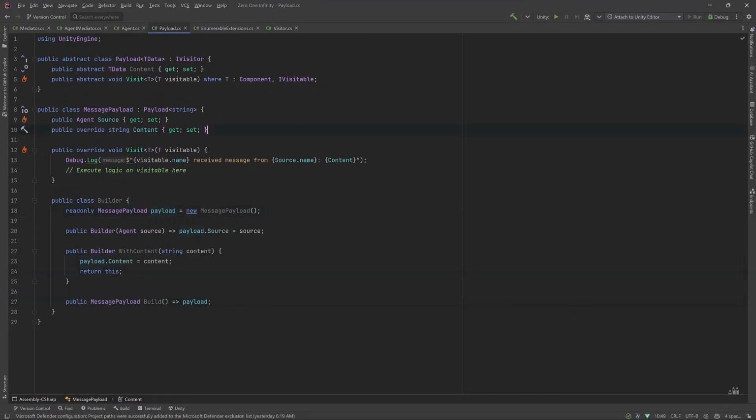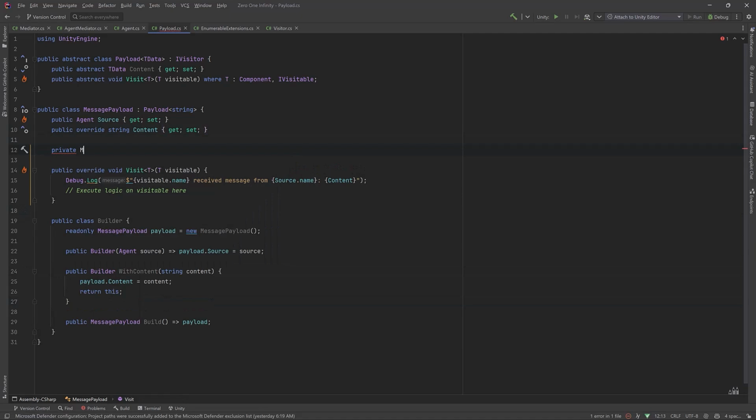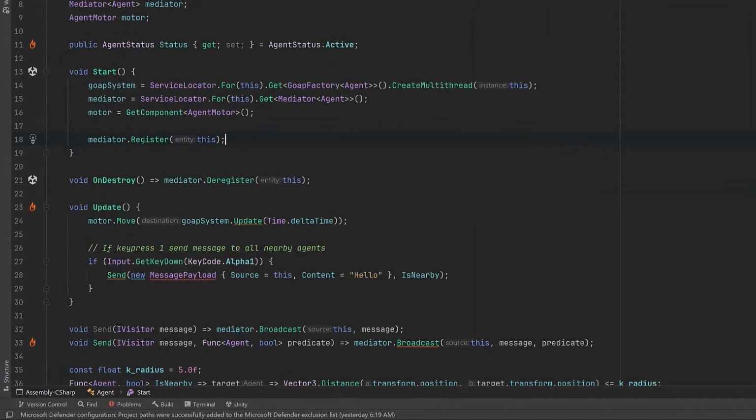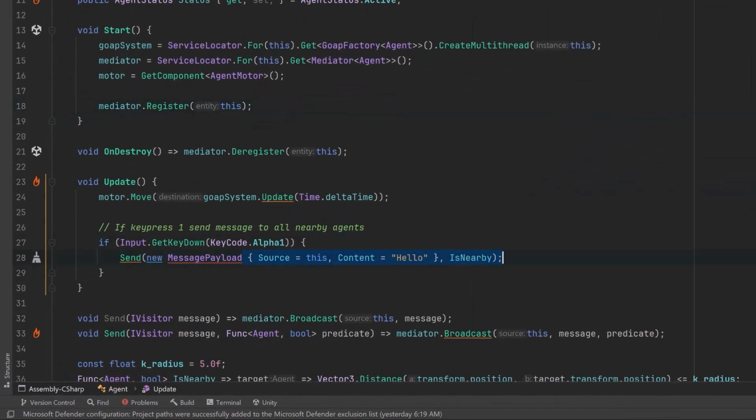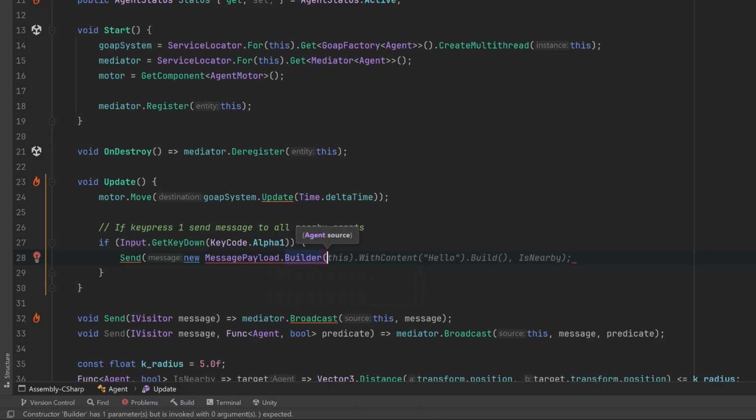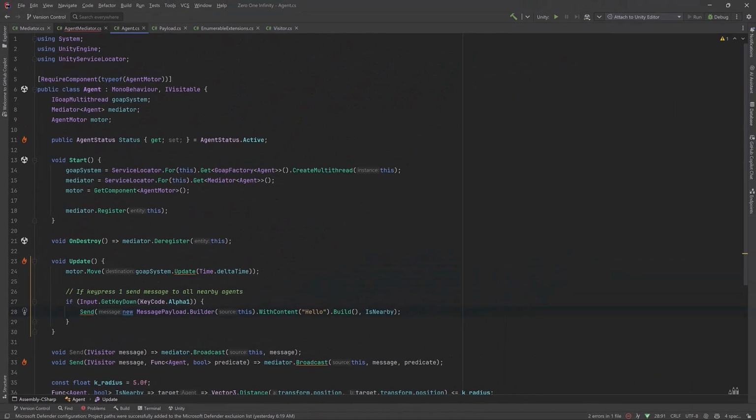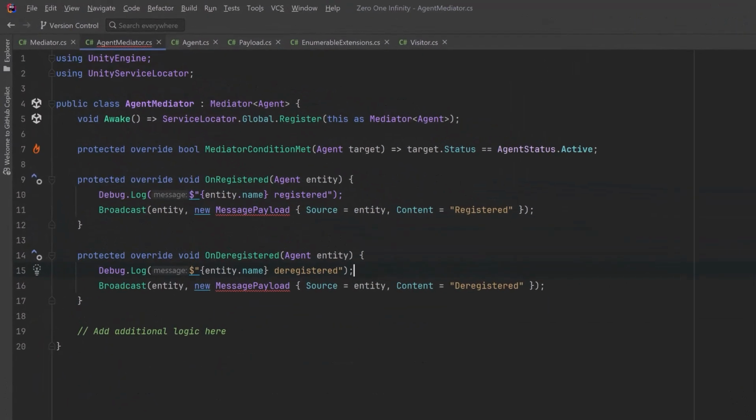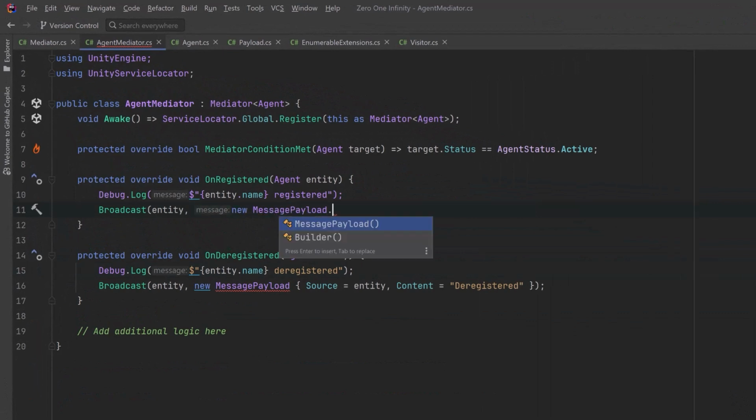Usually when I build a builder like this, I'll also make a private constructor so that it enforces construction through the builder. Now, in all the places where I was previously saying new message payload, let's improve this by actually making a new message payload builder and passing in the options that we want, like so. That'll make sure that our message payload is correct every time. I can also come over to the agent mediator class here and make that change here.